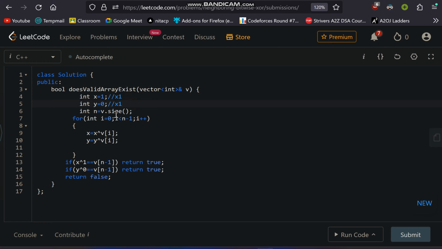So I'm taking both cases, when x1 is 1 and when x1 is 0, and finding the XOR of the elements. After finding the XOR of all the elements, what is there in x is the XOR of the last element. So if x XOR 1, and y XOR 0, because initially the value of x is 1, if the first element and last element XOR is equal to the last value of the given array, then our answer is true, otherwise the answer is false. I am denoting x1 here by y, so that's why I'm using y. In both cases, if this holds, I'm returning true, otherwise I'm returning false.